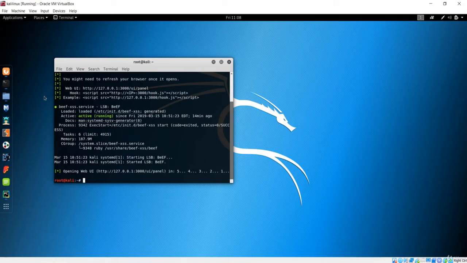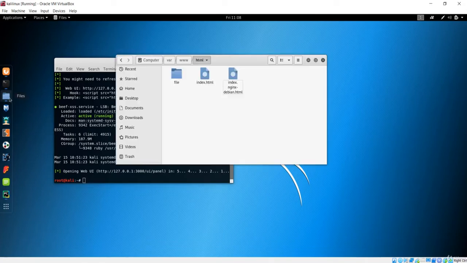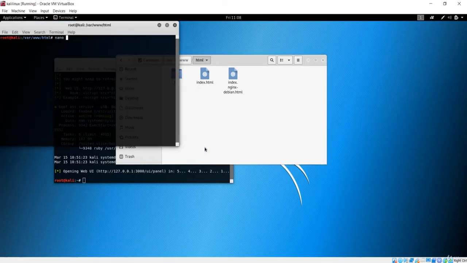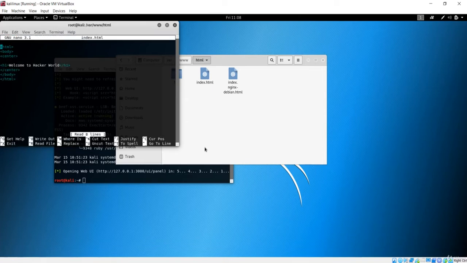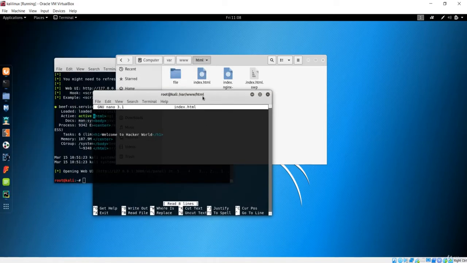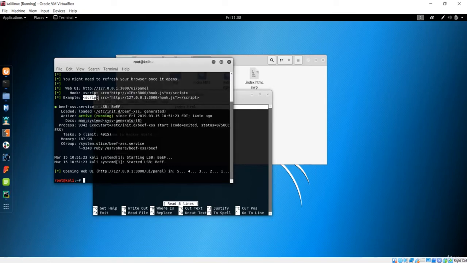First of all, you have to go to your web server. In my case, it is in var www html. Go to this location, and after that I'll open the terminal. Over here I want to open this index.html, which is our HTML file. You can see over here it has only one heading, which says Welcome to Hacker World. Here I want to copy this script, which is responsible for injecting the hook into our browser web page. Let's copy this first.